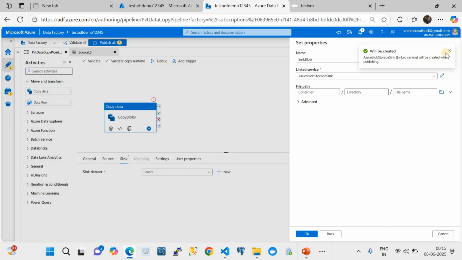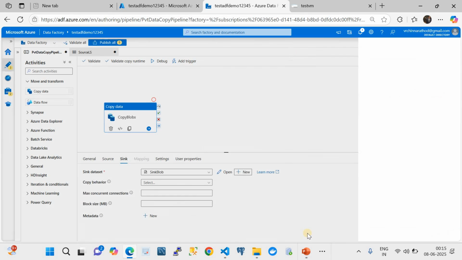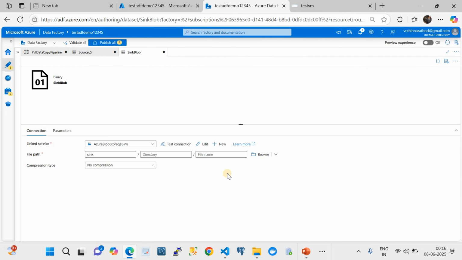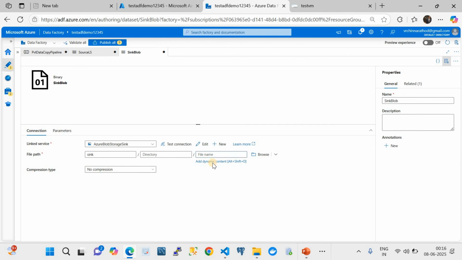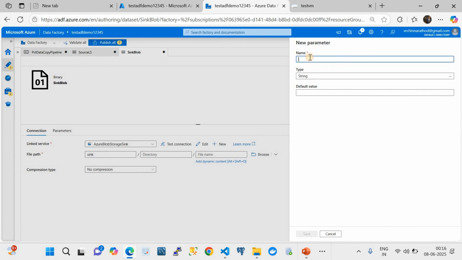This is how it will look. Our sink blob is like this. Now click on file path. We created this sink container. Right now it does not have anything, so we're going to select that and click on OK for now. This is how it looks. But click on it another time. Why are we clicking a second time? Because we want to complete it. This is incomplete, so we're going to add dynamic content as well. Dynamic content is basically, from the source, whatever the file path will be, I want the same file path to be copied into the destination container as well.